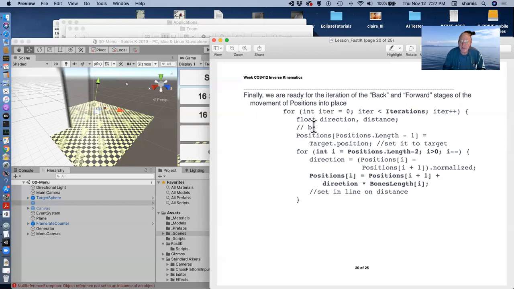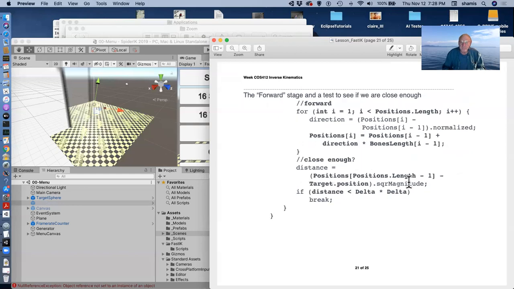We have the backwards iteration, this should say back here, B-A-C-K. I set position length minus 1 to the target position, and then I form a direction between link i plus 1 and link i, normalize it, and again move the next position in that direction along that bone length. So this sets the line on that distance.